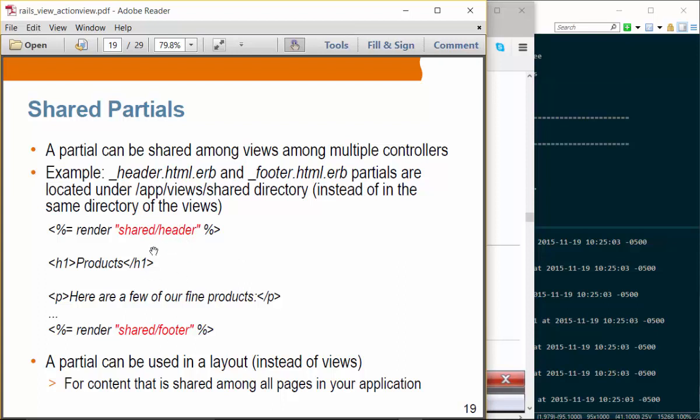So you can certainly have a set of partials in the shared directory, and then you can share those partials in many views that belong to multiple controllers. And of course, you can use a partial in any views, including layout. So you could certainly use a partial in the layout, assuming that the partial will be applicable to all those views.